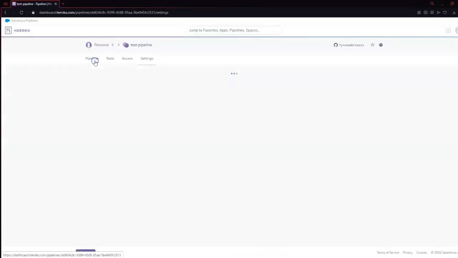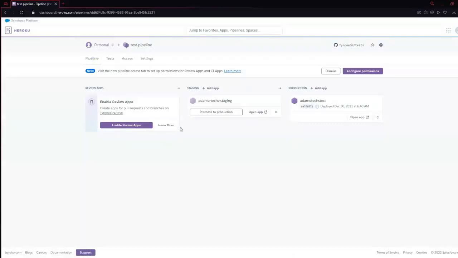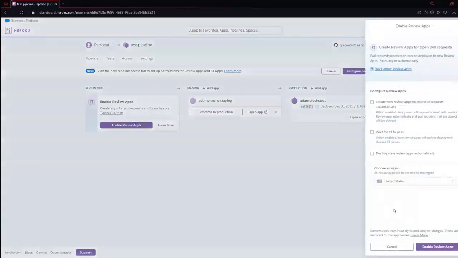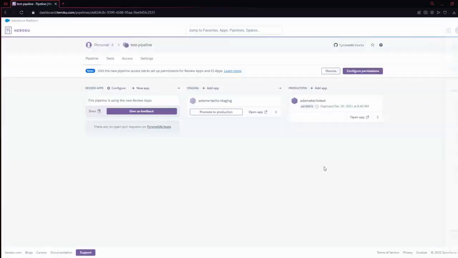I'll go back to pipeline and you can see now that we have review apps. You can create, test things or just delete. They are made from pull requests that you have on GitHub. I'm going to activate it. We now have a configuration menu. Each option describes what it does. I will just turn it on and that's it. In my case, I don't have a pull request on my screen. But if there were, I could have created an application review.